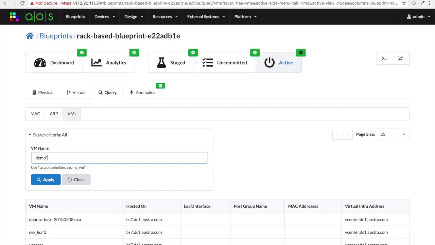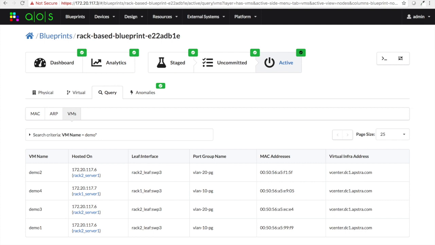So I'm going to look for all the VMs that start with the word demo and match anything after that. And here I can see the four virtual machines in the demo. So not only do I see the VM names, I'm immediately able to see which server it's running on, either an IP address or a fully qualified domain name if available, and what the server is called within AOS. I'll also see exactly where this VM is connected to. I can see that it's connected to this leaf on this swap3 interface.